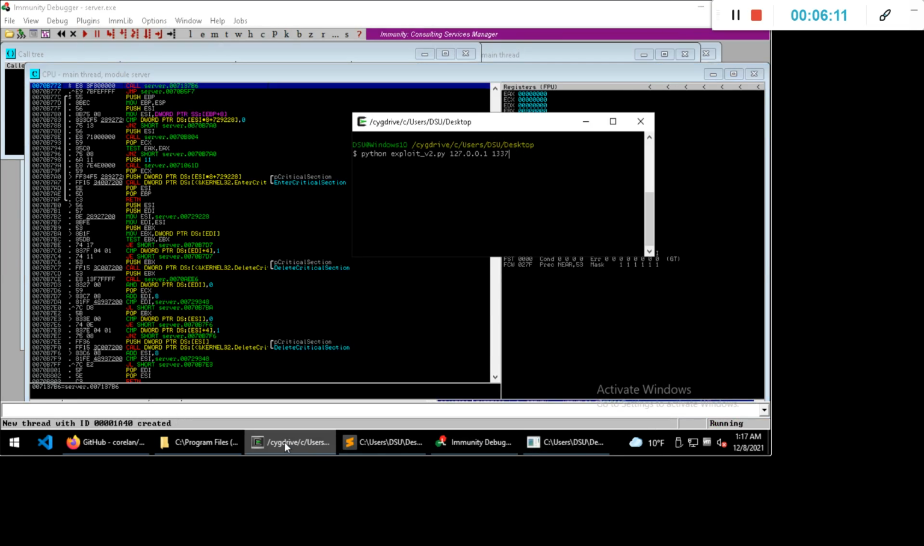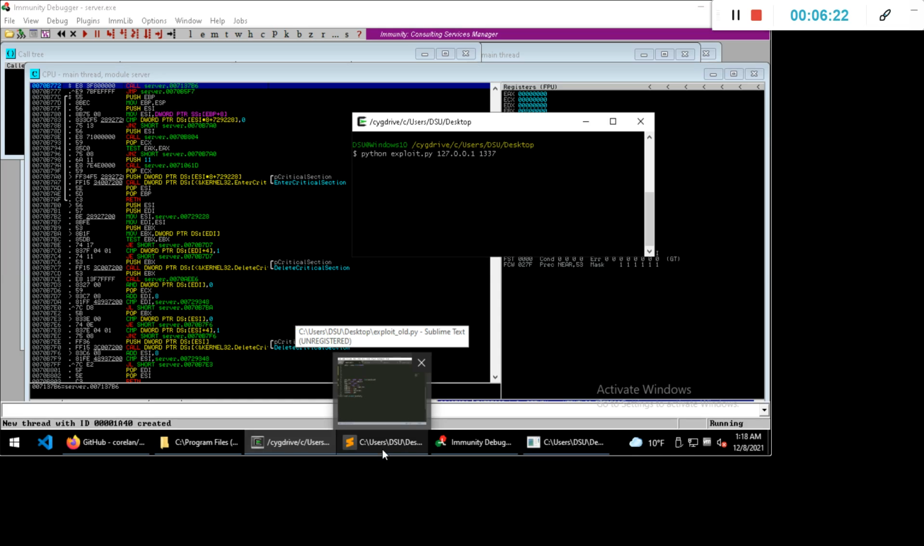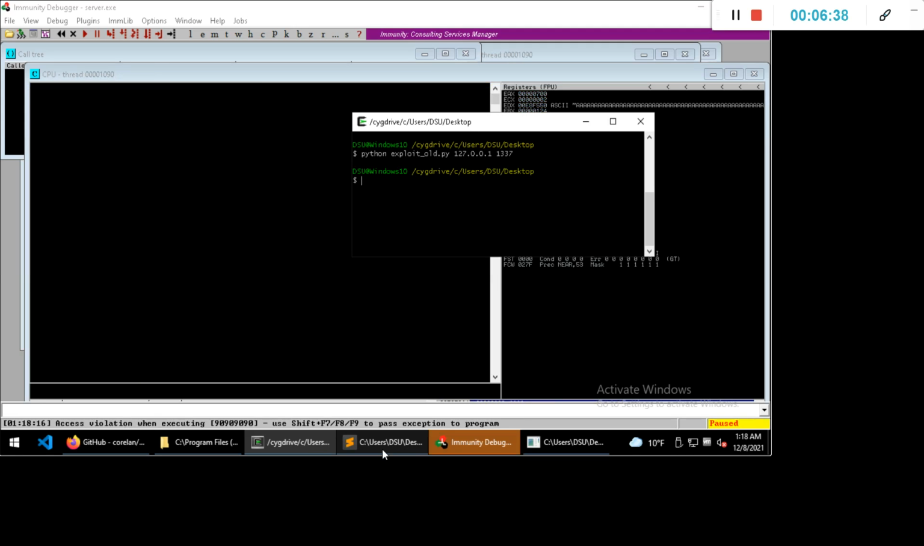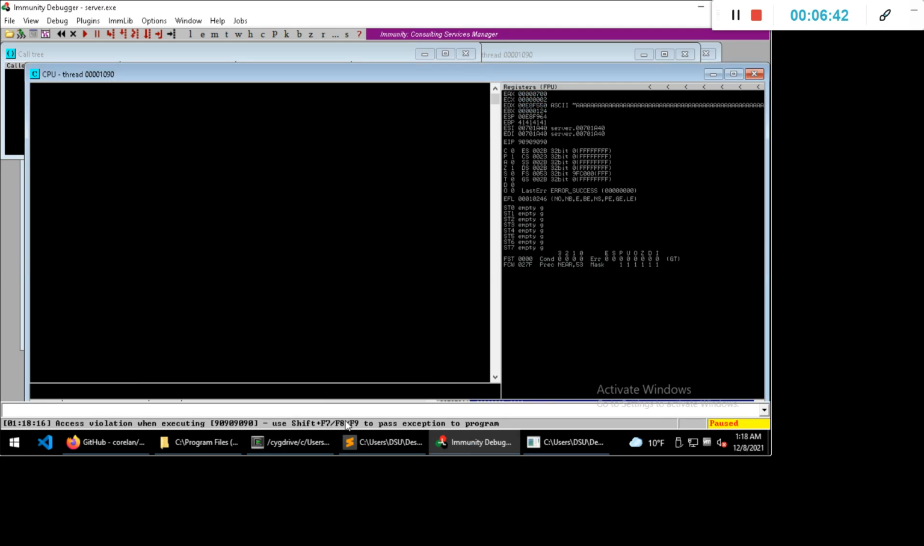And we can run our first exploit. So this exploit is a simple buffer overflow, and it has some shellcode that will open up calc.exe. So we get it running, and we get an access violation.